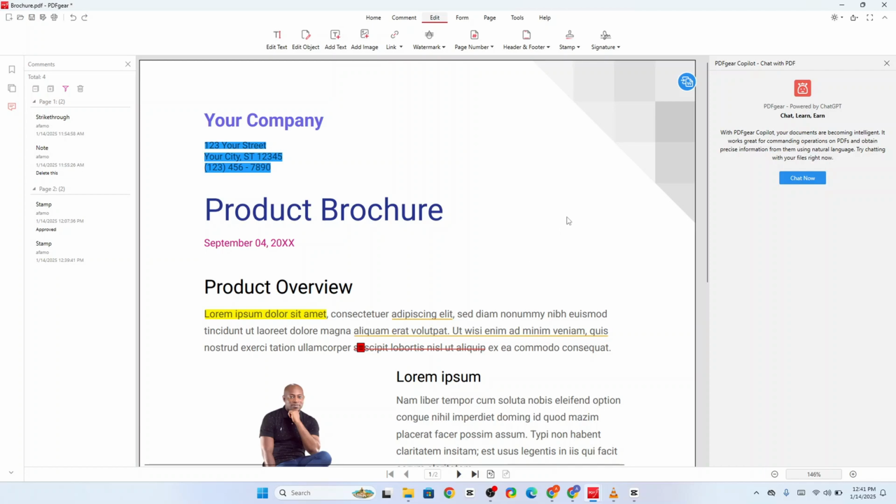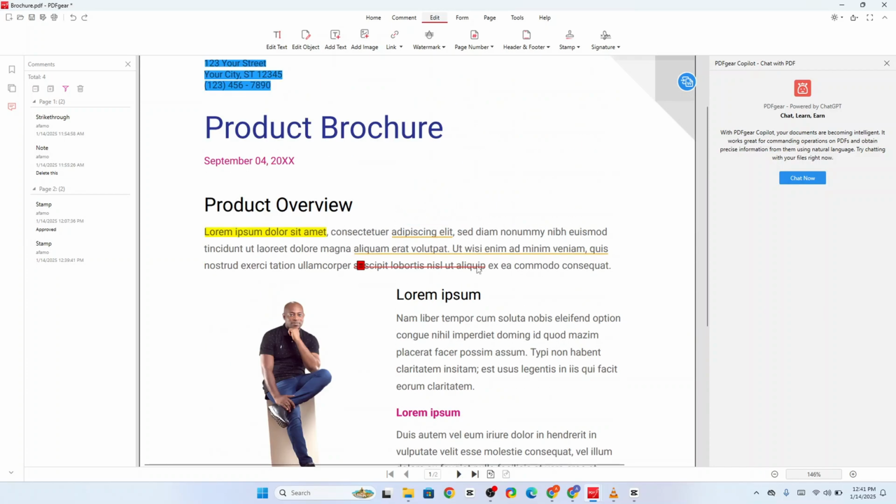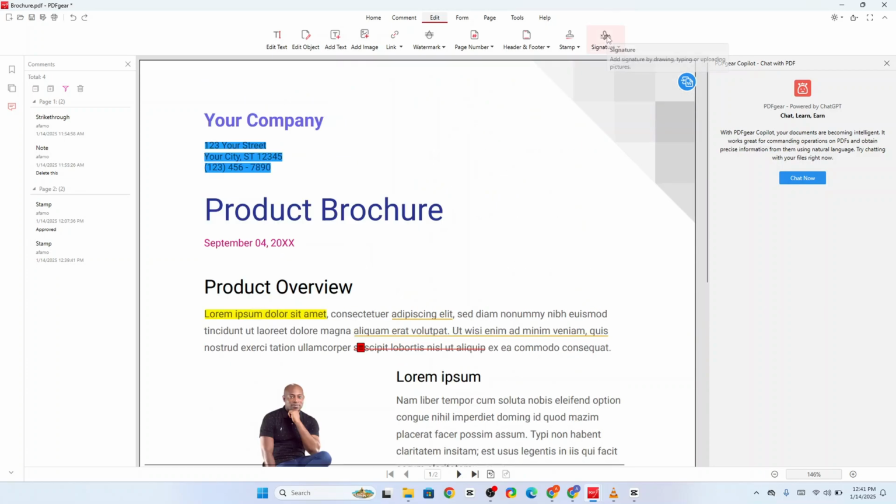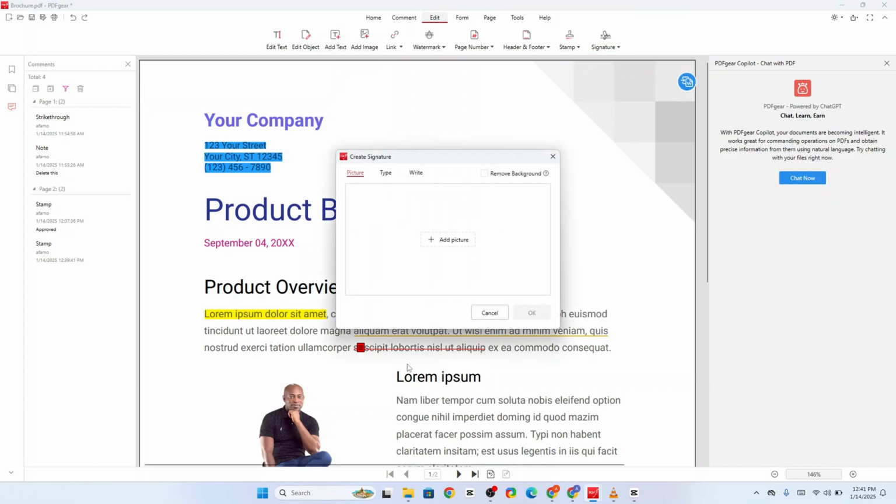Okay, the last thing I would like to talk about as far as editing your document is concerned is the signature. So the signature option allows you, okay, let me delete this. I used that earlier on. The signature option allows you to create a signature. Now you have three options. You could use a picture. So if you have a picture of your original signature, you could use that. You could type whatever you want to be your signature, or you could write with the mouse.